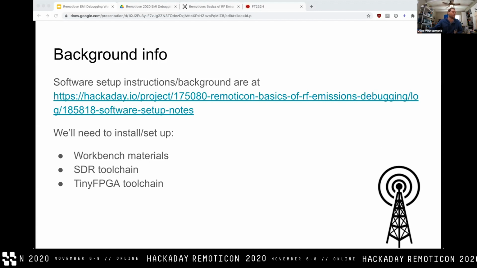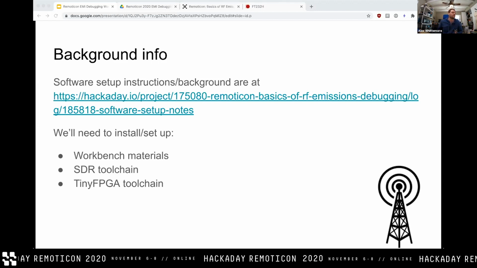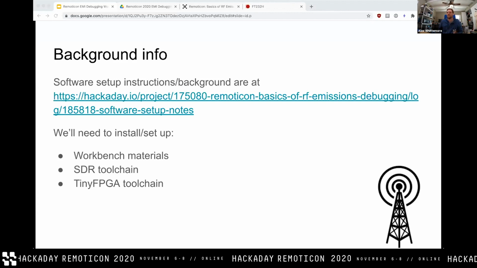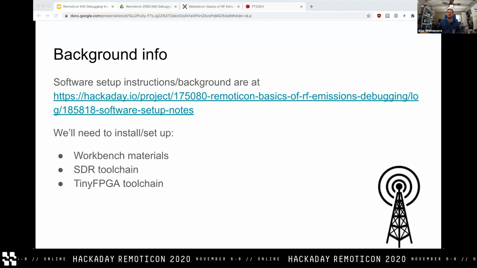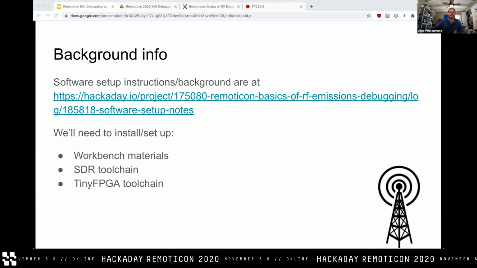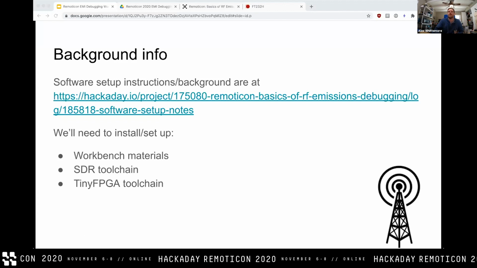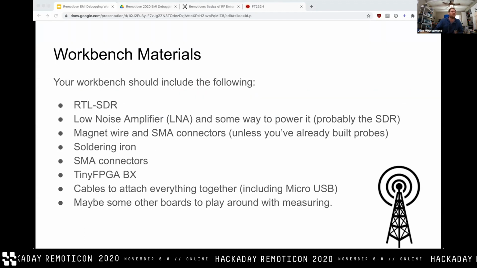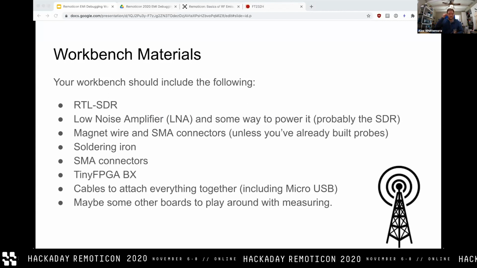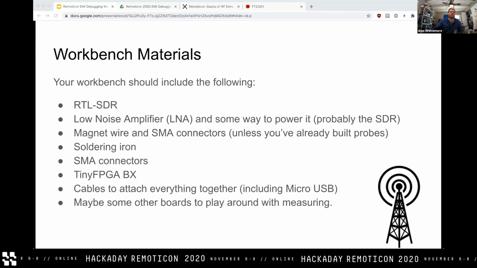In particular, what we'll need to set up before we get started is obviously physical materials on your workbench, an SDR toolchain, and the toolchain for programming a tiny FPGA. The instructions, like I said, are up for that. And in a perfect world, the best way to go about doing that is to just download the pre-made virtual machine that I've got, but we'll get there anyway.